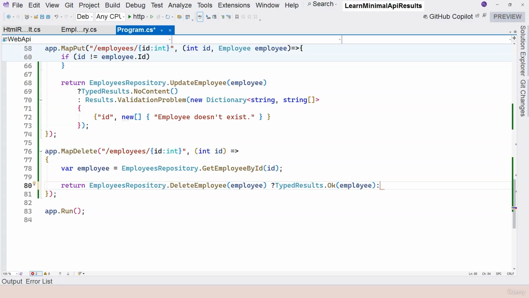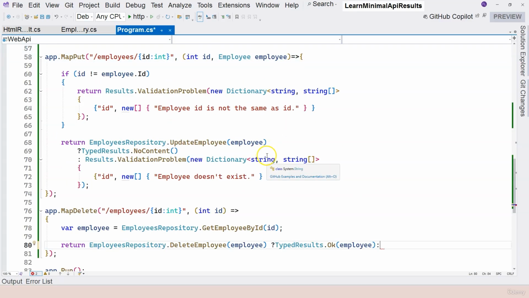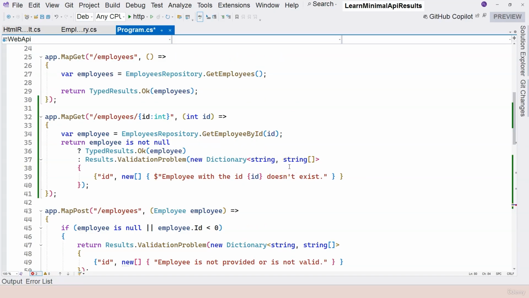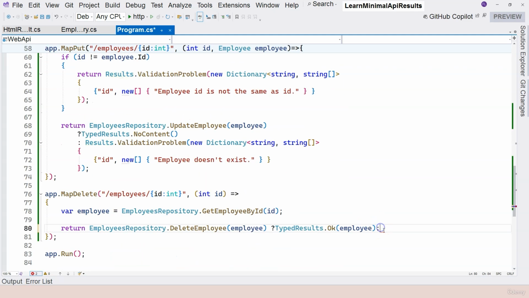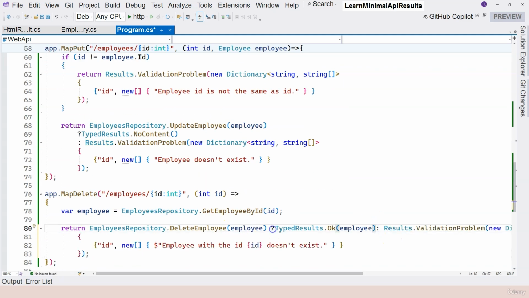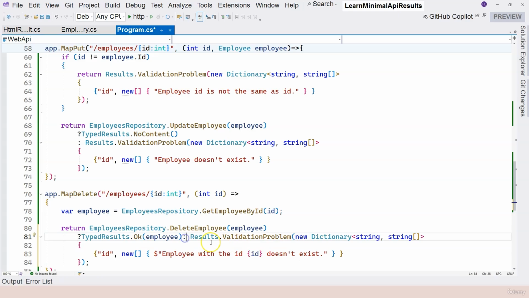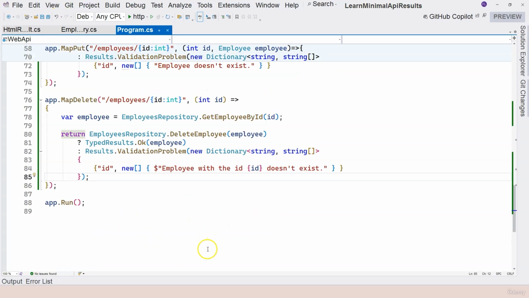And otherwise, we are going to return the error message here with validation problem. And that is the same as this. So let's copy this one and paste it over here. Okay, and then let's format it properly. I like it to be broken like this. All right, so this looks like it's implemented properly already.